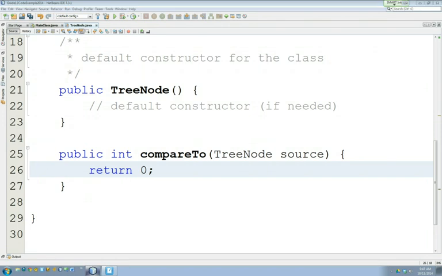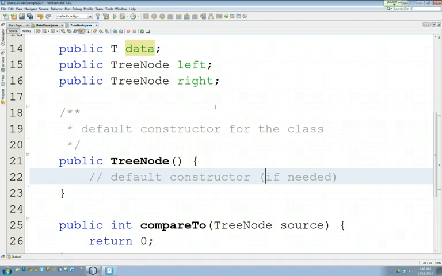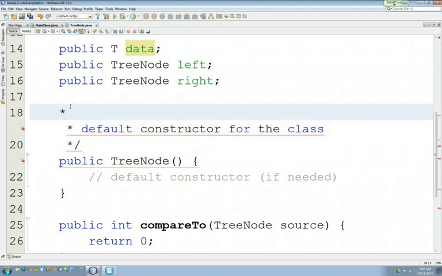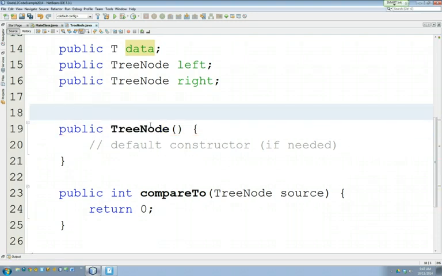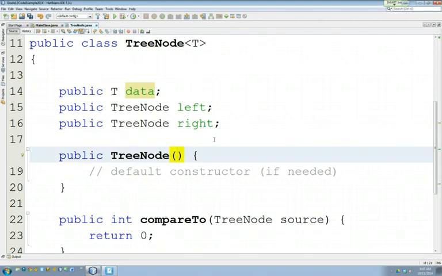Okay, so let's do some of the easier stuff now. We've got to build a constructor for this class. Now let's leave the default constructor out for a minute. Default's always going to be one of the easier ones to write. Let's write one of the harder ones. Let's write a tree node that takes T data, tree node left, and tree node right.